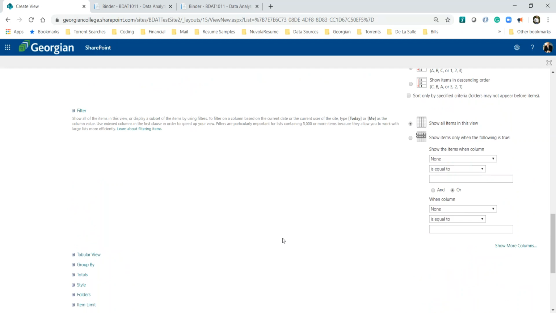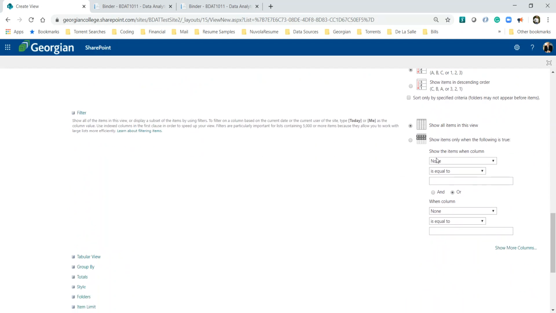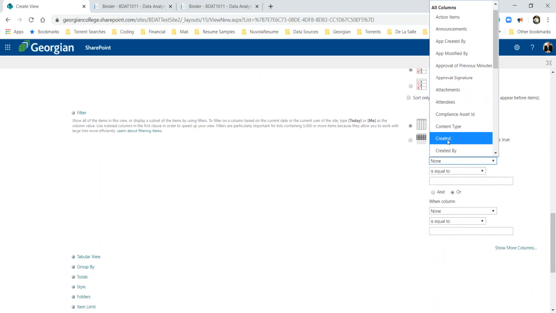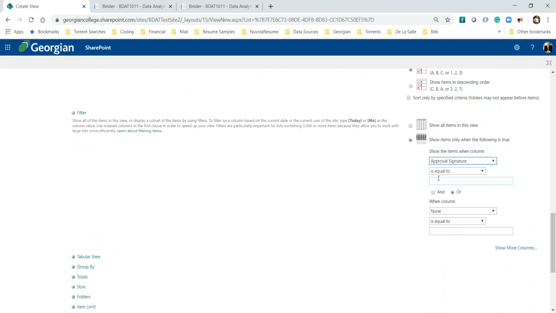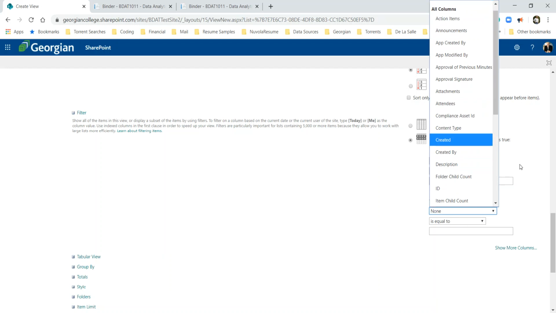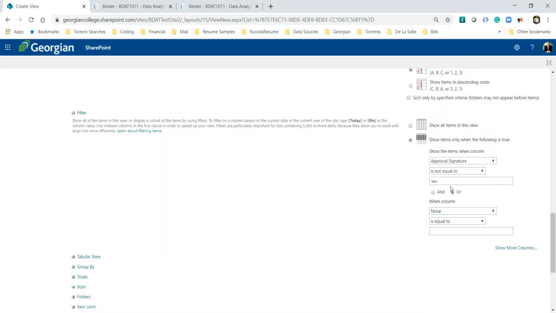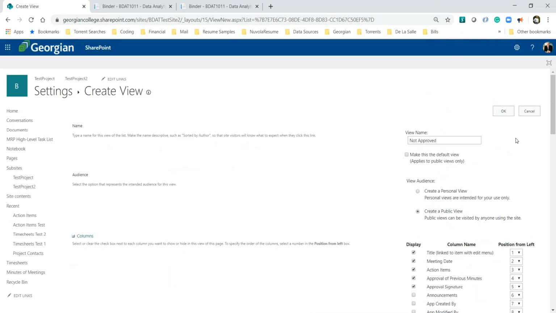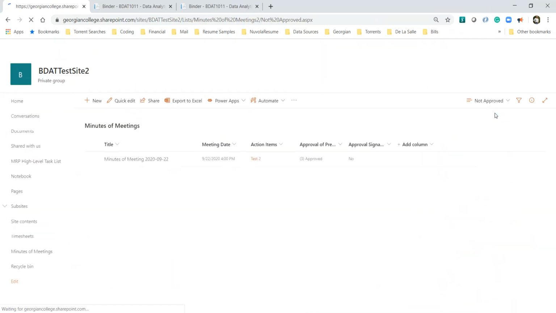Let's see our filter settings. Okay, filter is going to be approval signature is not equal to yes. That's pretty much all you have to do. Or you can also say or approval. Actually, no, approval signature is a yes or no, so it's going to be is not equal to yes. You can do now then click OK.